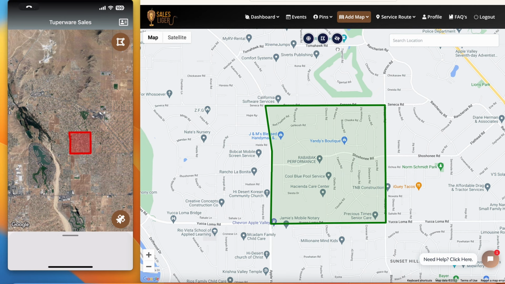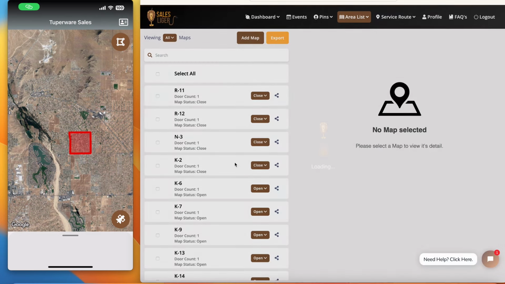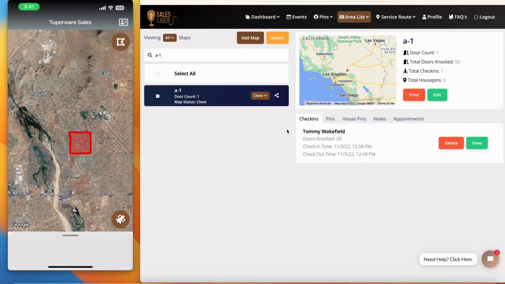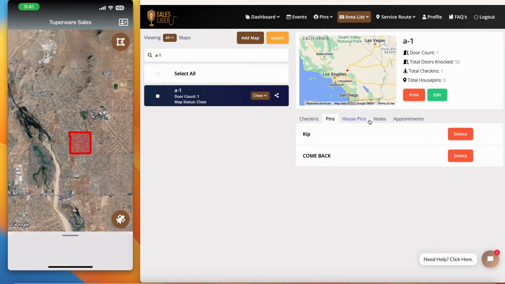Now what we're going to show you is what that looks like on the dashboard right here. We're going to go into our Add a Map list and look for that particular map, so we're just going to search A-1. Right there it is. This is where you can see who knocked it, how long they were there, how many doors were knocked, how many pins were put down, any notes or appointments, all of this stuff.